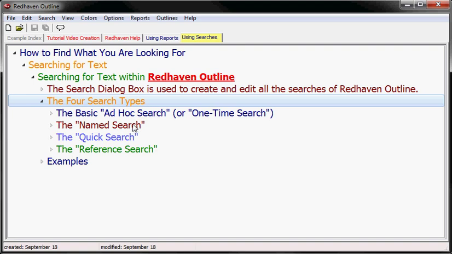The named search, briefly, is a search where you can give it a name and save it, and call it back later. The quick search is like a named search, but you assign a shortcut key to it. And the reference search, we'll talk about this later, is a search that's attached to a node. You can keep it that way.